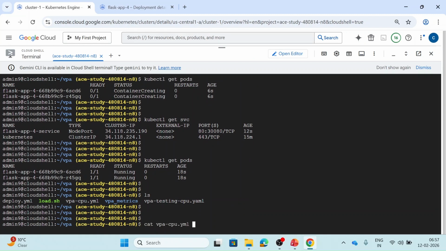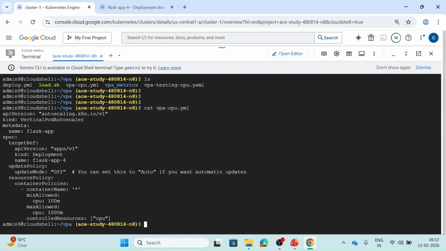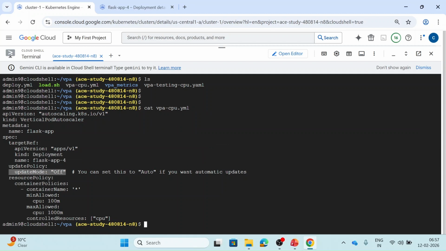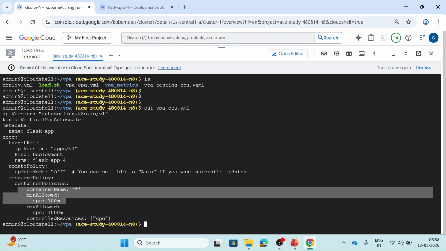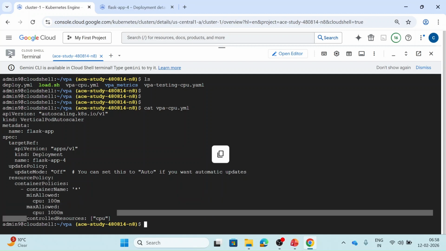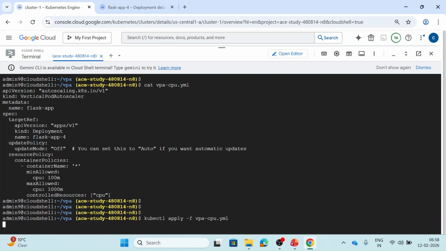Before we enable it from here, let's go to our console and I will show you one file, cpu.yaml. This is a vertical pod autoscaler, and it is going to use my deployment as a target. In this we have the update policy as Off, so it will just give some recommendations. It will not do anything. After that I am defining some container policies: the minimum allowed is 100m of CPU, and the maximum it can use is 1000m of CPU, and controlled resources is CPU. So it will work only on CPU. We are not touching memory. So just run kubectl apply -f vpa-cpu.yaml, and it will apply this file.